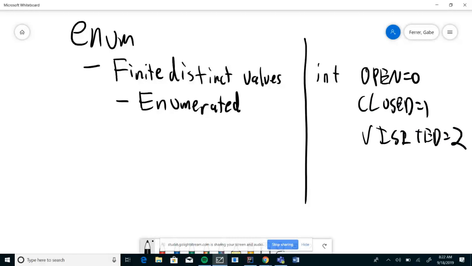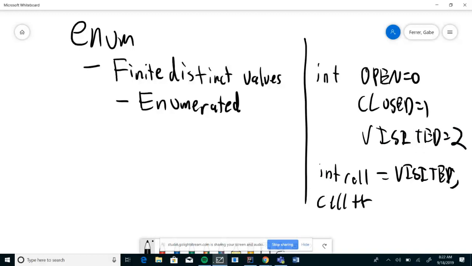Now, this scheme has a couple of disadvantages. The biggest and most massive disadvantage is that the range of legal values for a variable of this type includes a lot of values that make no sense. So if I say something like, int cell equals visited, it is legal Java for me to then say something like cell plus plus, right? And at that point, the value of cell has no meaning. It's unintelligible because it's not one of those specific values.